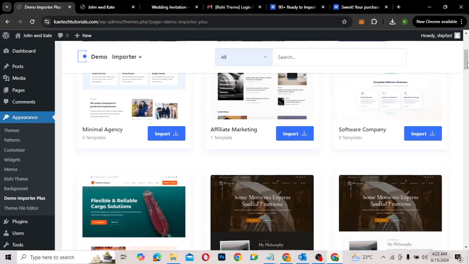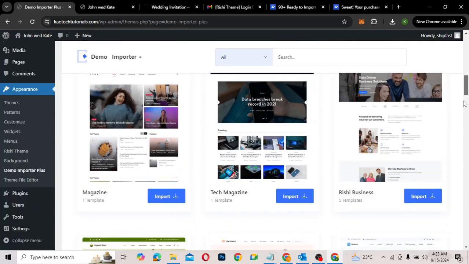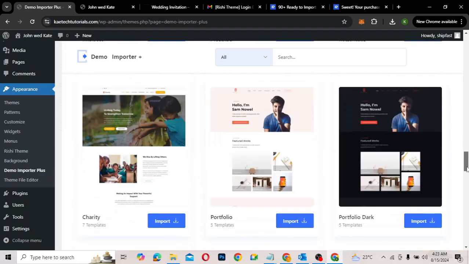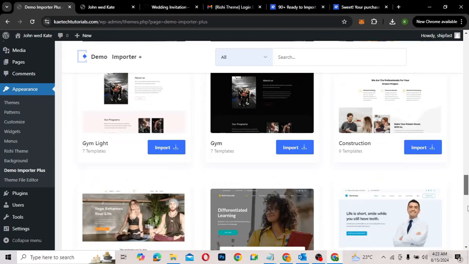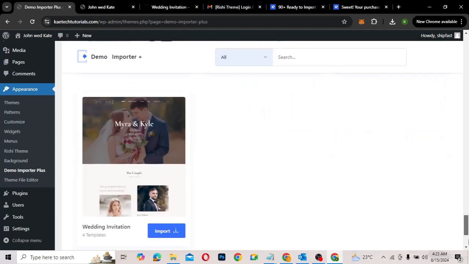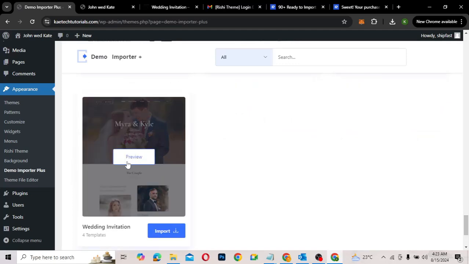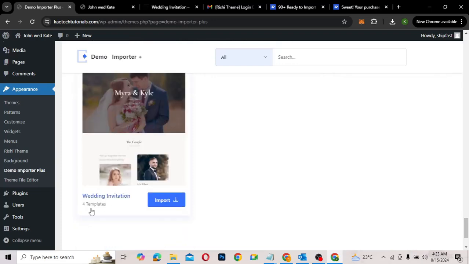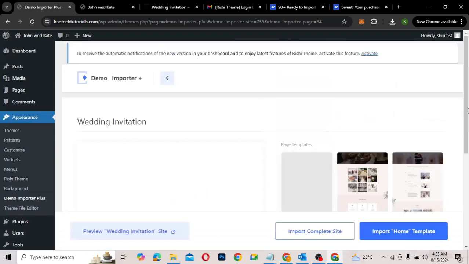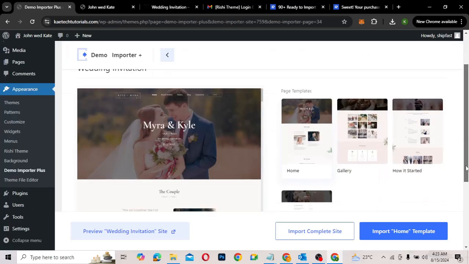Search between free over here, and then I will just look for my wedding template. Okay, so I'm going to go down, and let's see if we still have it. Yes, as you can see, this is the wedding template. It has 4 different templates. We can go ahead and click on import, and then this is the template over here.